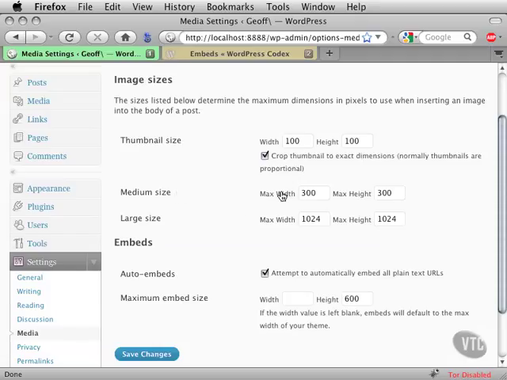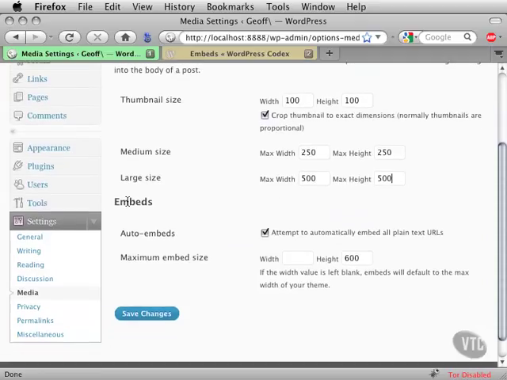Our medium size, the maximum width and maximum height. So maybe what I'll do is I'll come in here and change this to a maximum of 250 pixels for both the width and the height there. And then finally the large size, maximum width and maximum height. Maybe I don't want my images to be any larger than, let's say, 500 pixels square, something like that. Okay, wonderful stuff. Now you'll see how these image settings play out as we start dropping images, graphics, and so on into our posts. But I want to now sort of shift gears and talk about something called embeds.